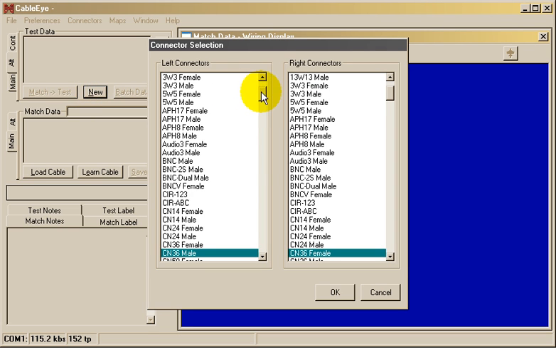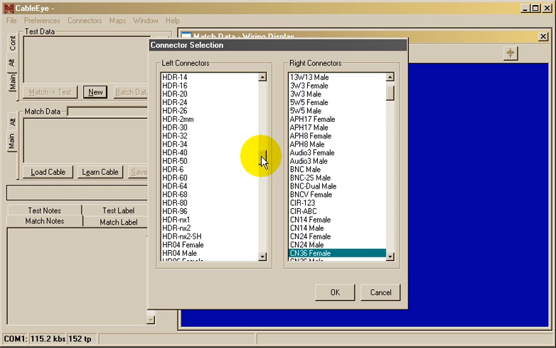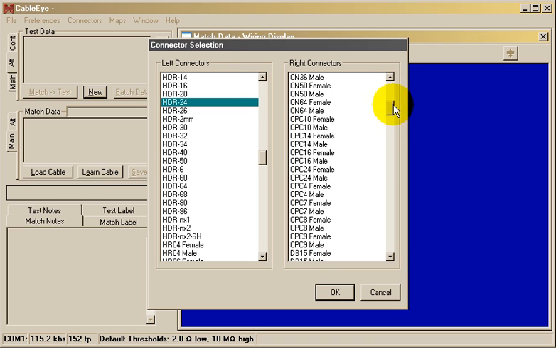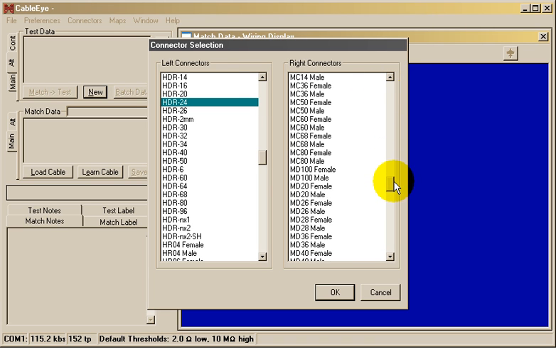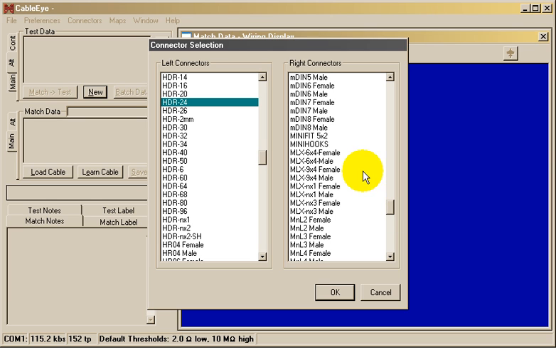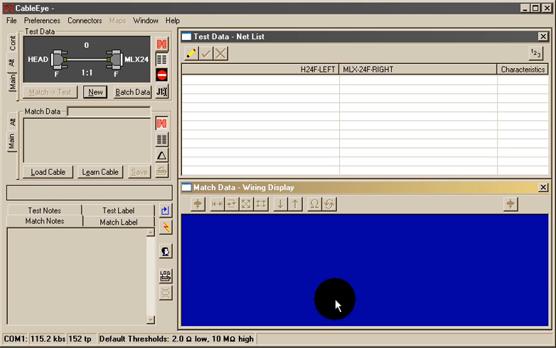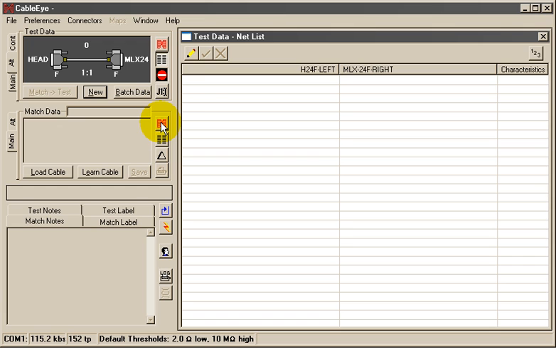We start by choosing the connectors we want. In this case, I'll choose a 24-pin header for the left side, and a Molex 6x4 matrix connector for the right side. We don't need the match data window for this example, so I'll turn it off. Now we can click the editing tool to begin entering the wire list.